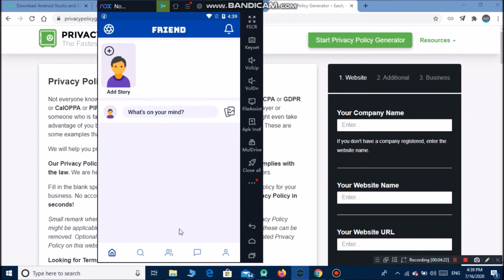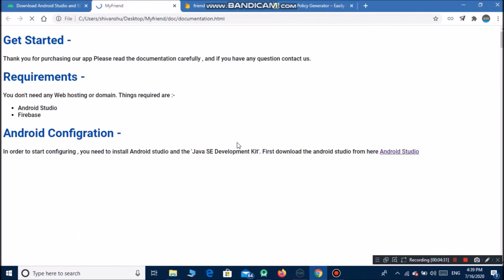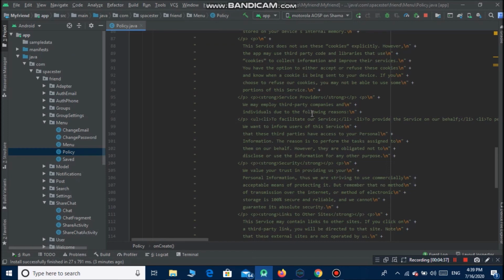So here's the app, and here's the whole process I've shown you. And if you have any query, any questions, any problem, you can email me at the email address given at the bottom of the documentation, or comment on the product.